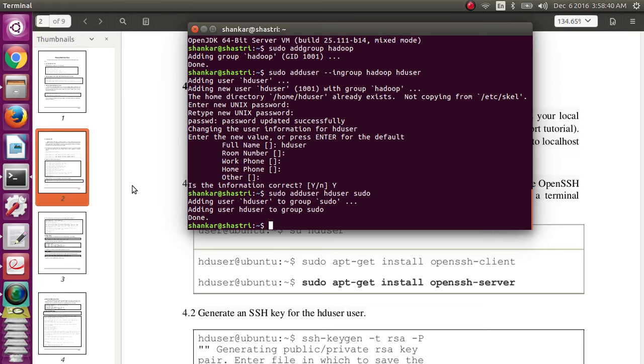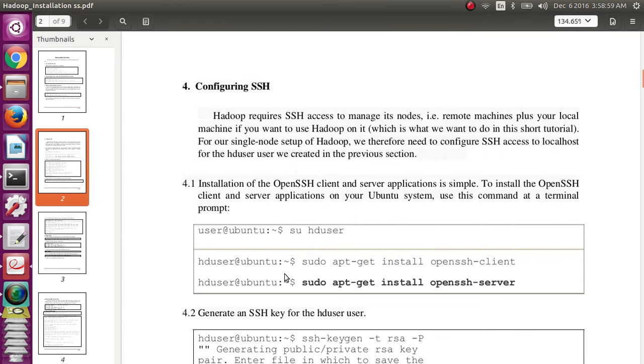SSH is a program for logging into a remote machine and for executing commands on a remote machine. It is intended to replace the old rlogin, meaning remote login, and remote shell, rsh. So instead of rlogin and rsh, we are using SSH. That can be installed using these, OpenSSH client and OpenSSH server.